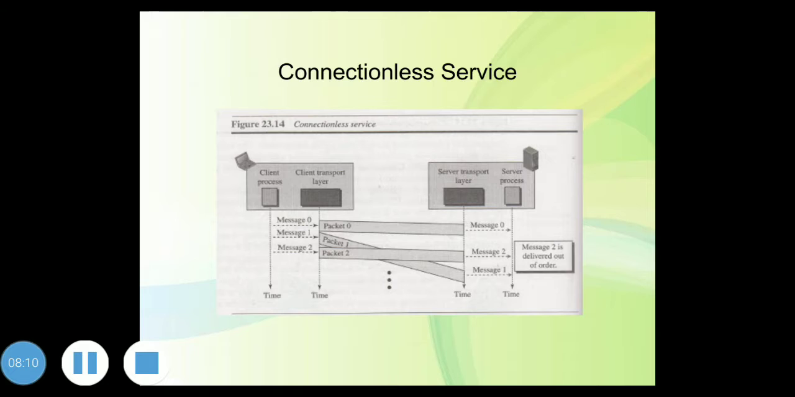Assumption: a client process has three chunks of messages to send to a server process, to show the independency of packets. Chunks are handed over to the connectionless transport protocol in order. As there is no dependency between the packets at the transport layer, packets may arrive out of order at the destination and will be delivered out of order to the server process.